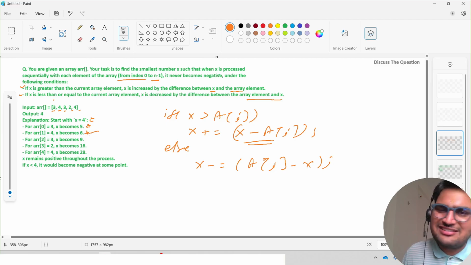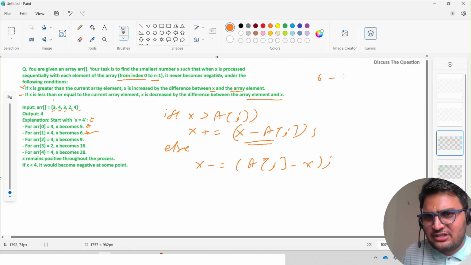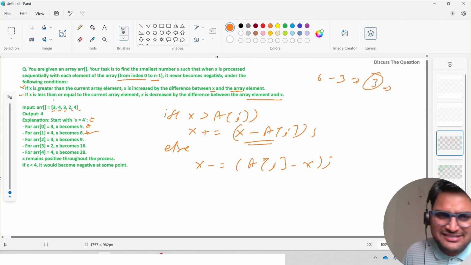Now here the difference is 3, right? How 3? x is 6 here, and the element at index i is 3. So here we have difference 3, so we will add this value to x. So x is 6, so 6 plus 3, that is 9. So now x becomes 9, right?